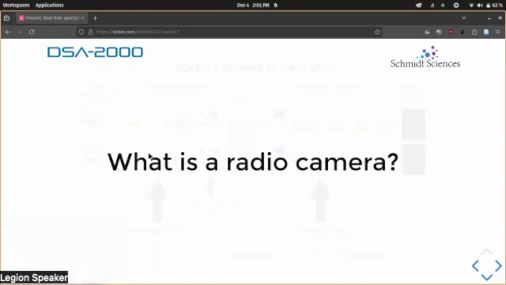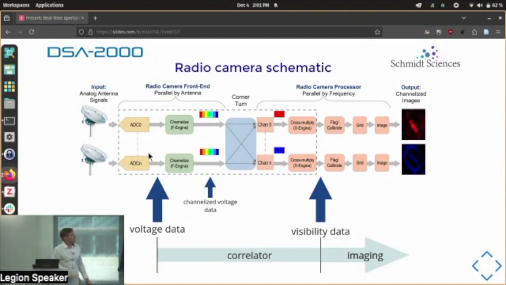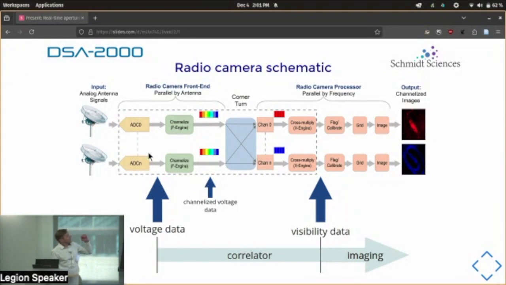So what's the radio camera? This is a picture that is meant to describe the data flow from the antennas to images. Okay, so we start with the antennas on the left. They are connected to a central building by fiber. We send RF over fiber where it's digitized, channelized by what we call the radio camera front end, and then the data are sent. So on the left, for one antenna, we have all the frequencies, and on the right, through just a network switch, we now have in each of the horizontal lines one or a small number of frequencies from all the antennas.